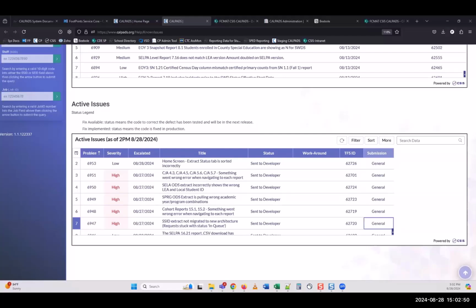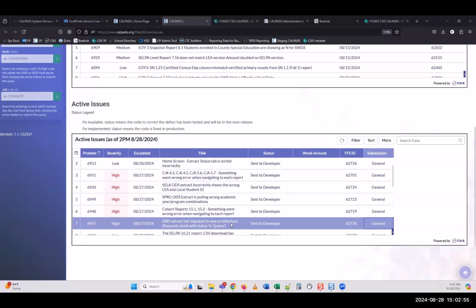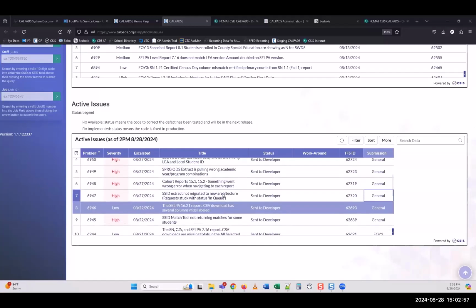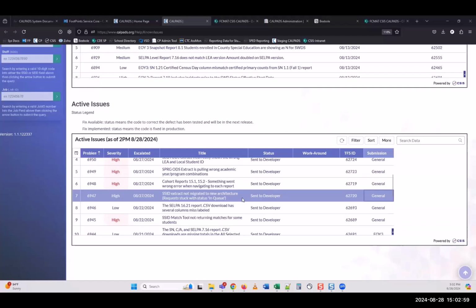Angela, did you want to talk about the SSID extracts and other things? Yeah, and a little more background on the terms and conditions problem too. They thought they had a fix that went in yesterday, and then first thing this morning it popped up again. So they're reaching out to Microsoft for help on that one.